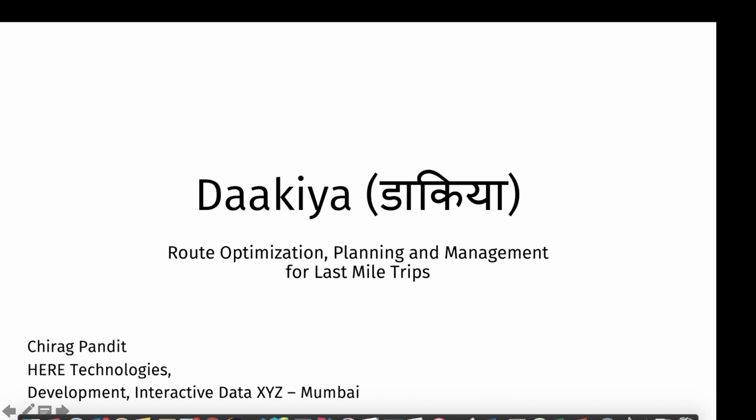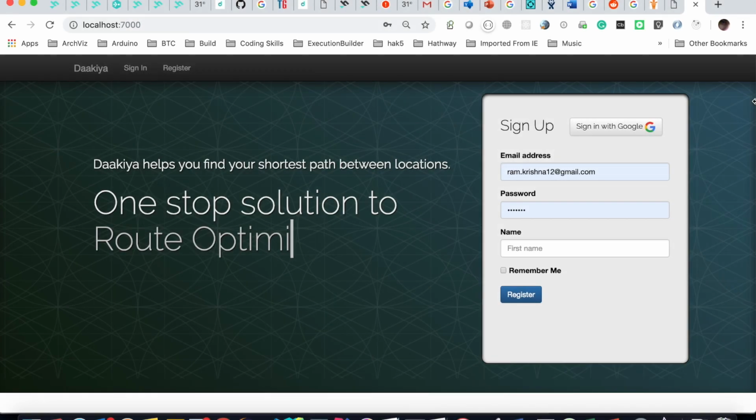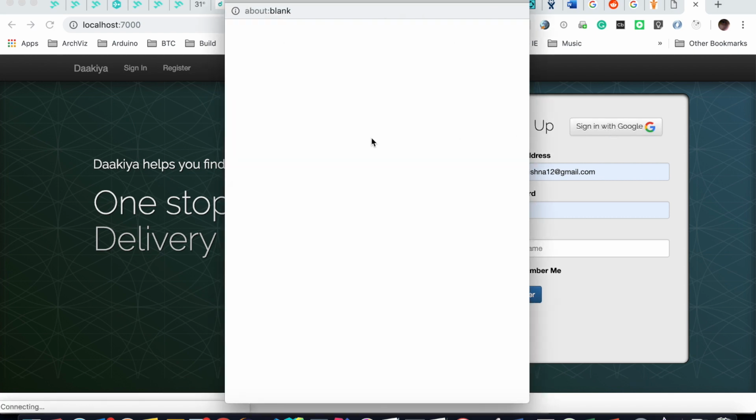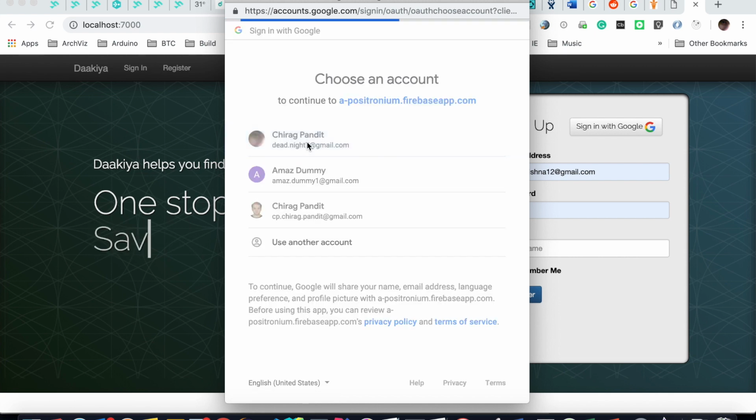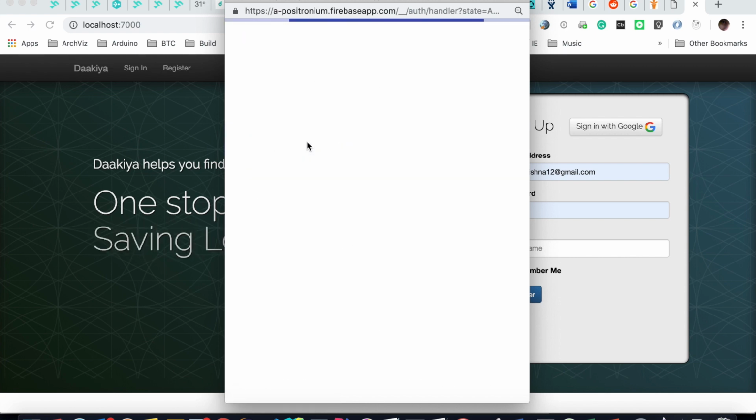The crux of this app tries to solve the basic requirement to find the optimum path between a given set of points. The front end of this application is in HTML, CSS, JavaScript. The back end of this application is in Firebase. I've used various services provided by the HERE location API and Firebase to accomplish this project. Let me show you how it's done.